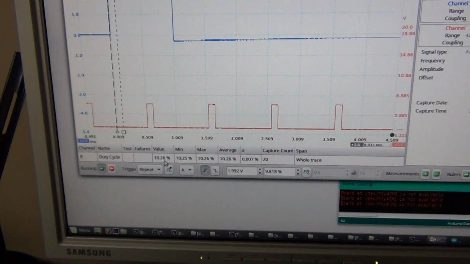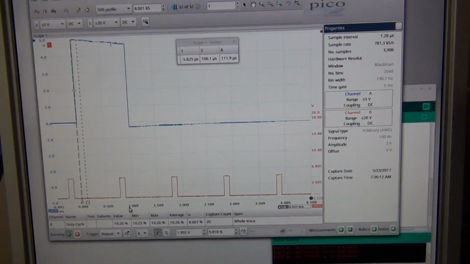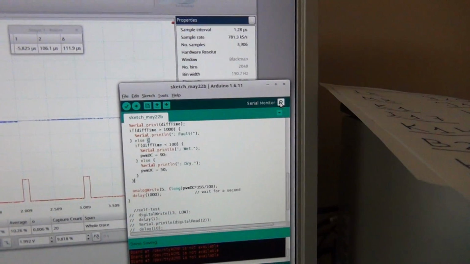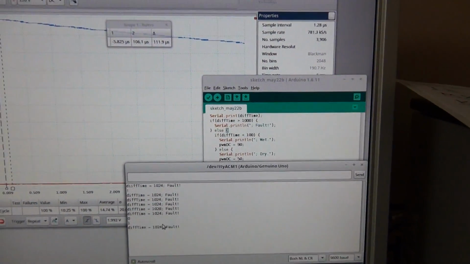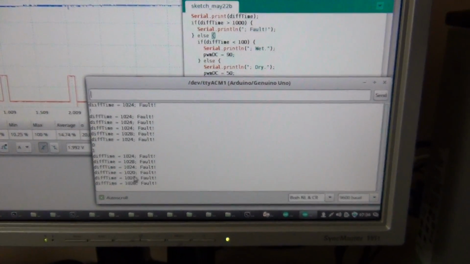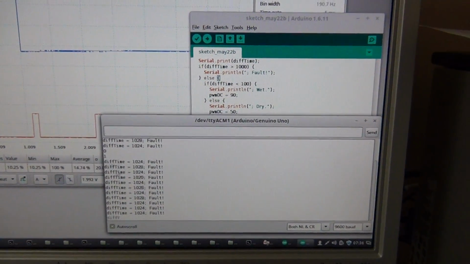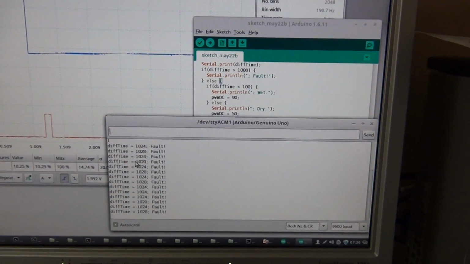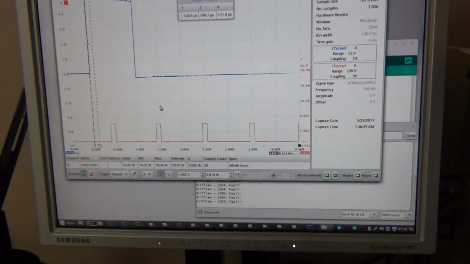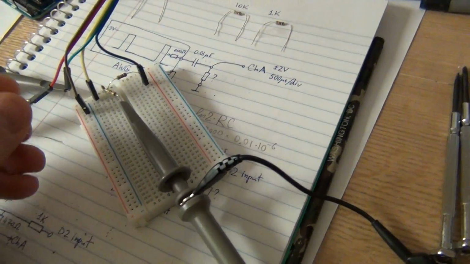Here we have the 10% duty cycle, and now all we have to do is put in a resistor. One thing that we haven't done yet is checking the serial connection to the USB, and it reports a fault. The value of the resistance is out of range, so it's reporting a fault. Now let's put in a 100K resistor and see what happens.